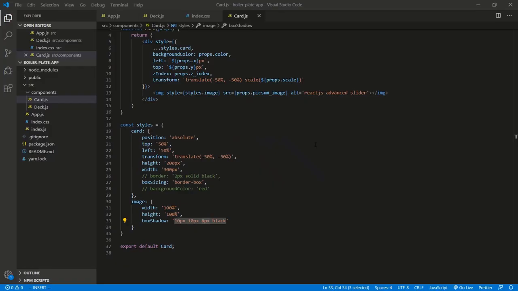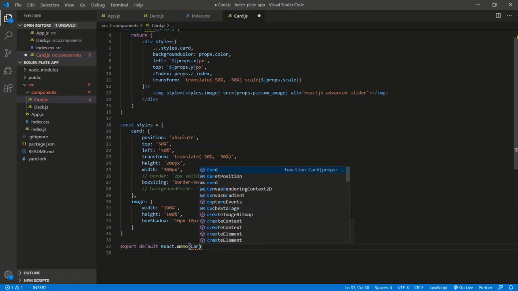So let's go into the code, and it's a simple little thing right here, export default. Instead of just the card, we're going to say export default React.memo, and just put in the card right there. That's just a way to create more efficient code.